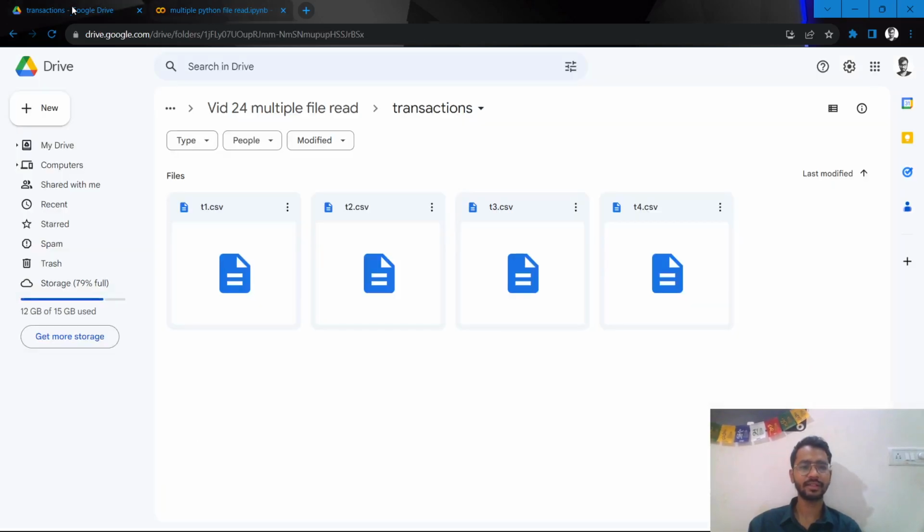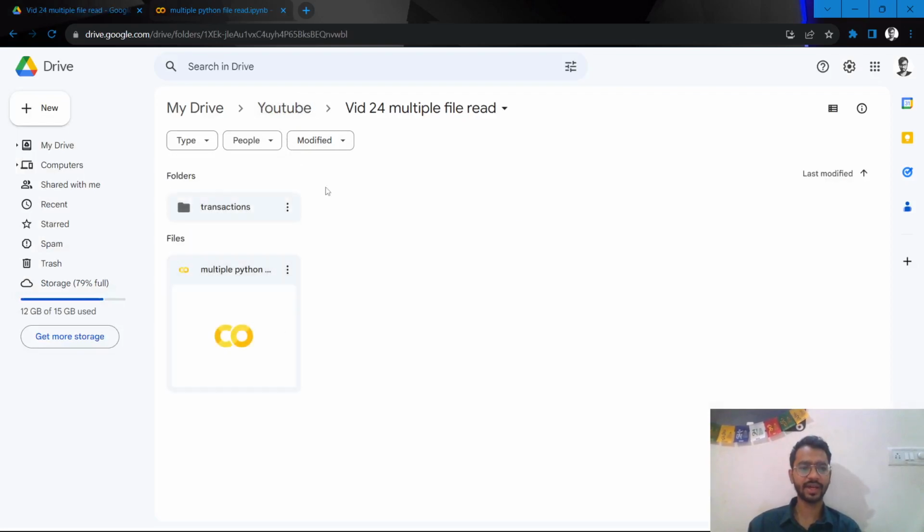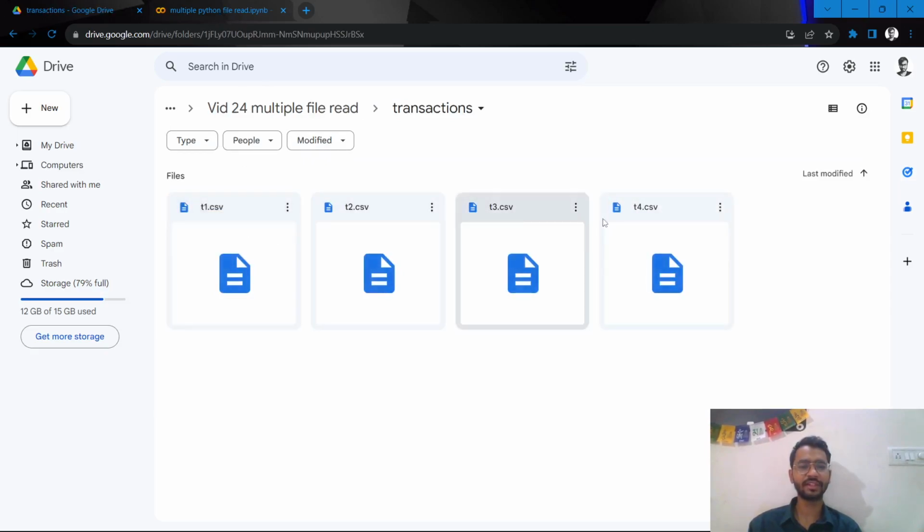So this is what my folder structure looks like. I have this folder vid24 in which I have my code, which is my multiple Python file read. And then in the transactions folder, I have four CSVs which are of the same format.